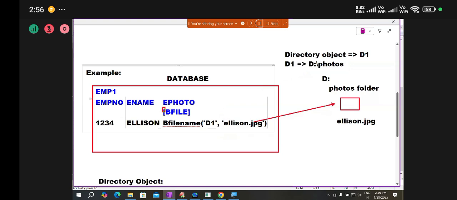BFILE data type is used to maintain image path. To maintain the path, we are taking the help of one function. That function name is BFILENAME. Okay, two points I told. First point, to maintain this image path, I am using the data type BFILE.